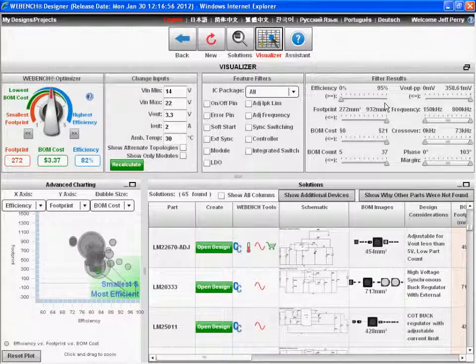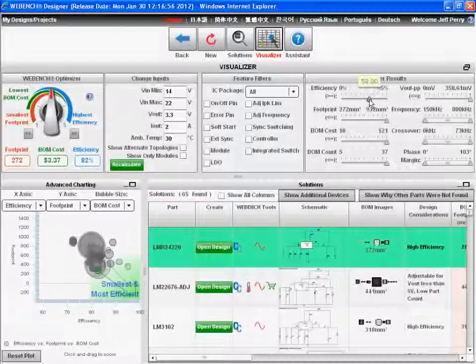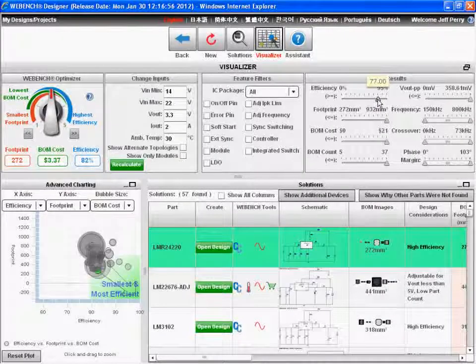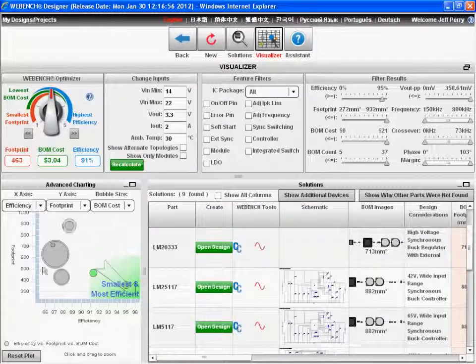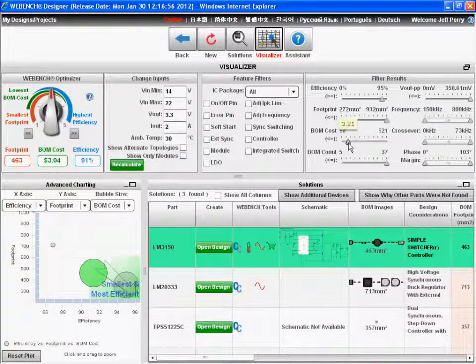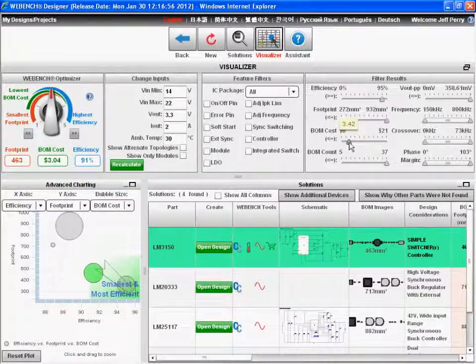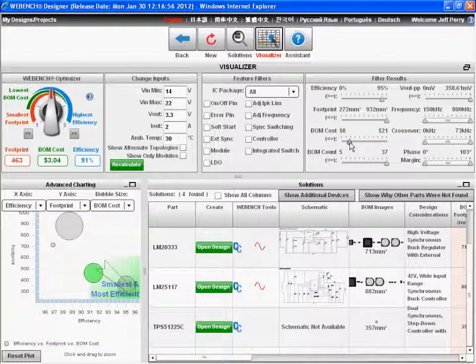Let's go through and take a look at how you can filter the results. Let's say you have a minimum efficiency requirement of 85%. So you can change the slider bar here to go up to 85%. And as you do that, you can see the plot on the left is changing. Okay, so this limits it now to the parts that are only greater than 85%. Let's say you've got a BOM cost limitation. And so as you drop this down to, let's say, a $4 BOM cost limitation, okay, those are the parts that meet that criteria.